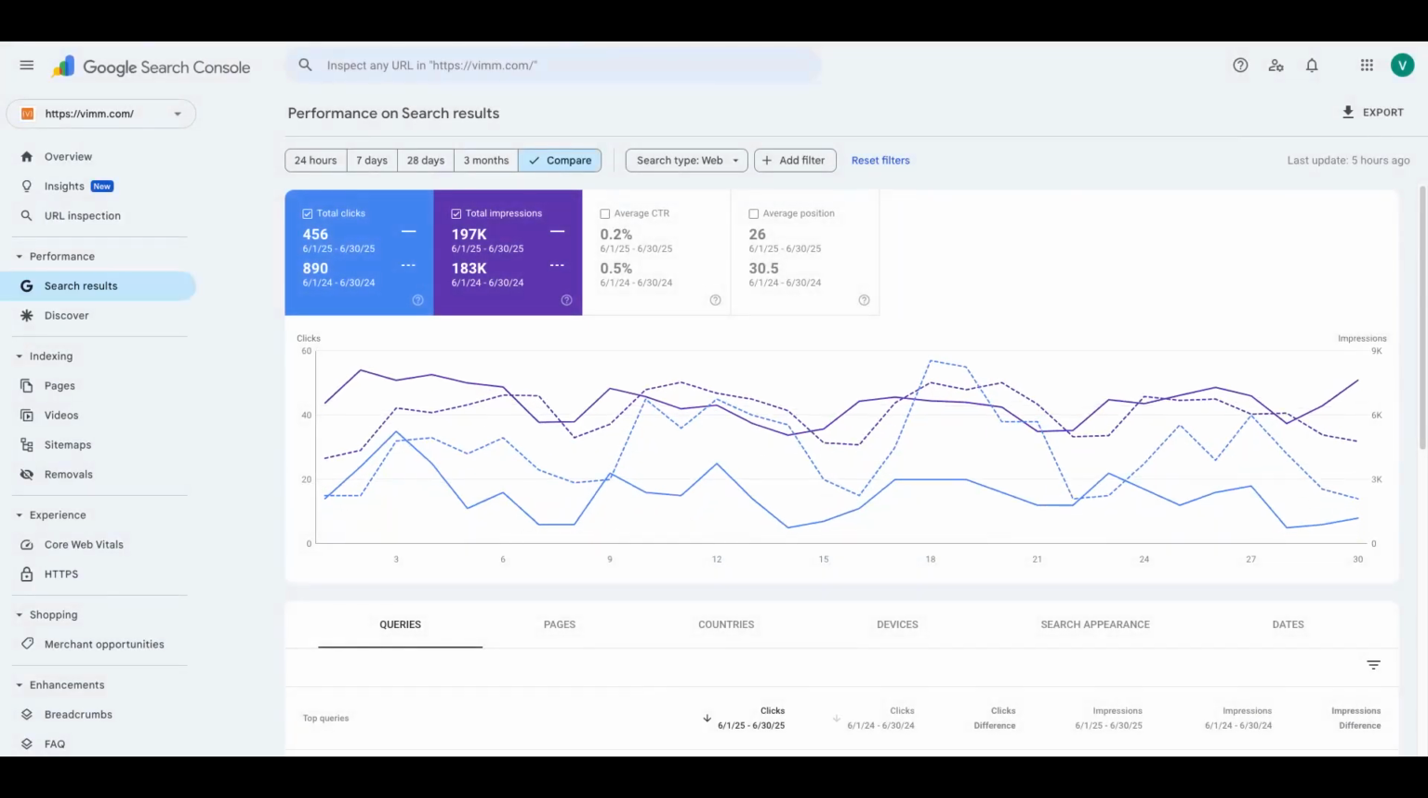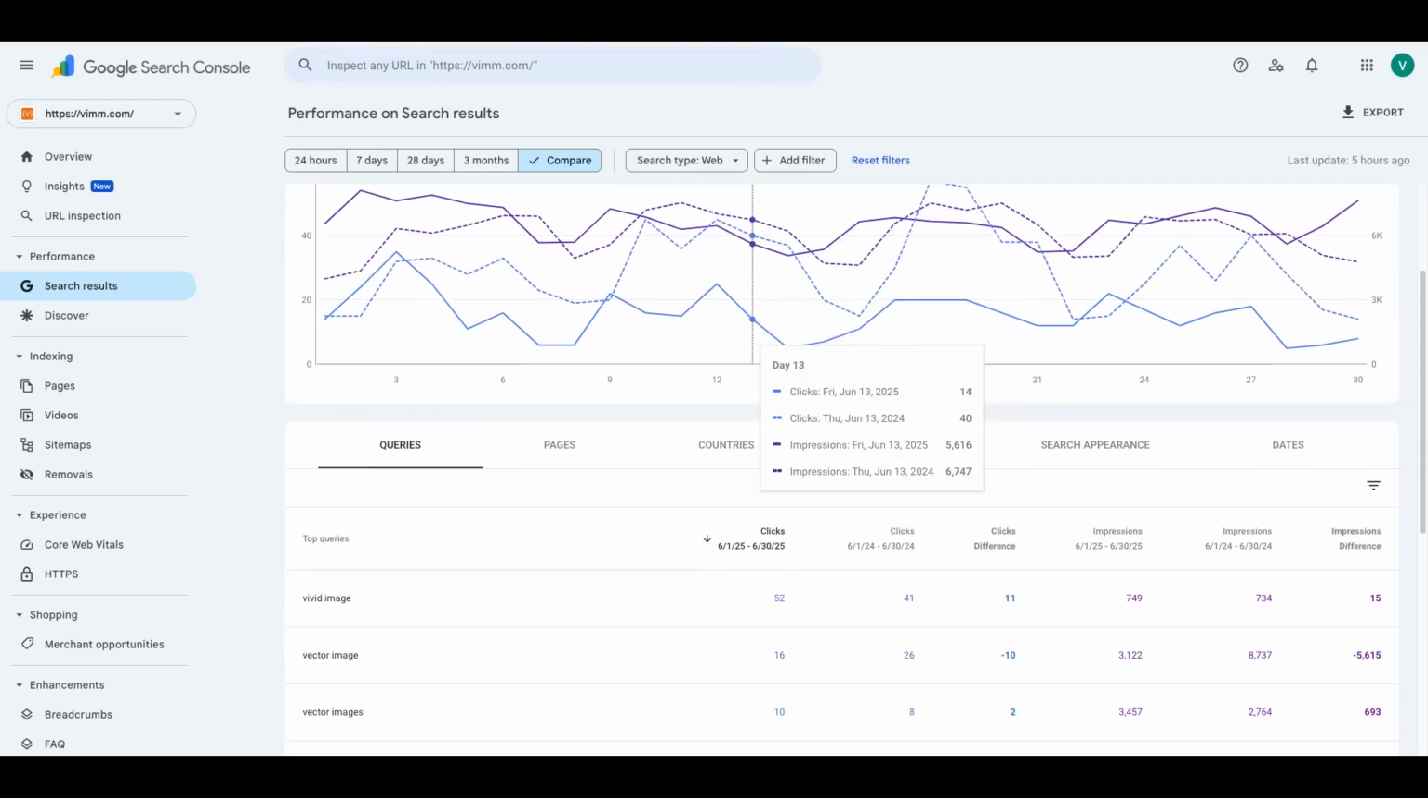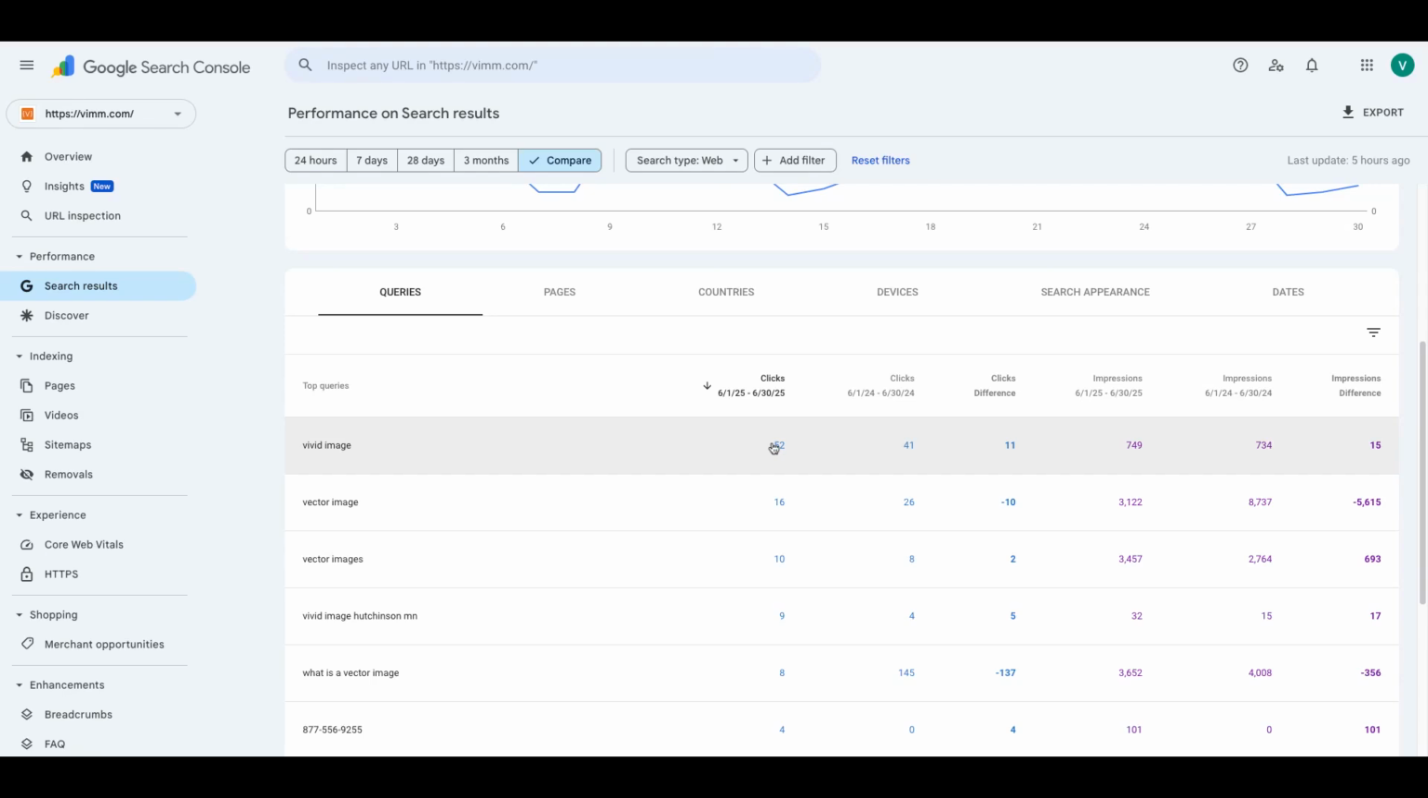And now you'll see additional metrics. In the graph, you'll see lines that represent this year and other lines that represent the year you're comparing it to, or the time frame you're comparing it to. As you scroll down, you'll see the Queries tab. And you'll see a few more columns showing clicks this year, clicks last year, the click difference, and then the same thing for the impressions.